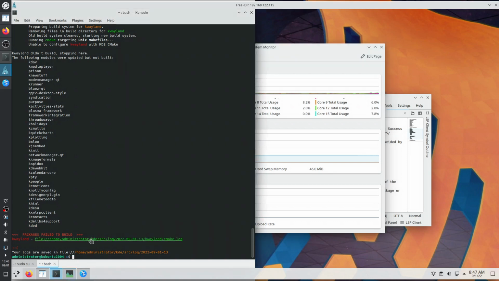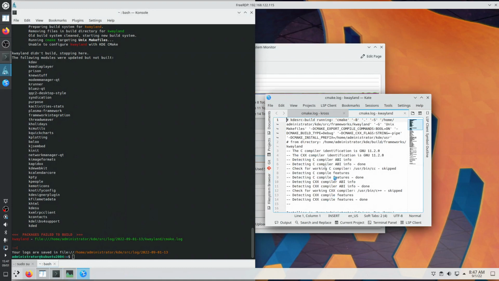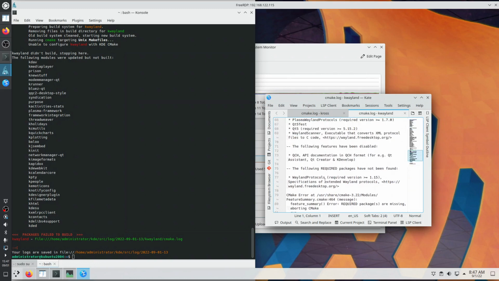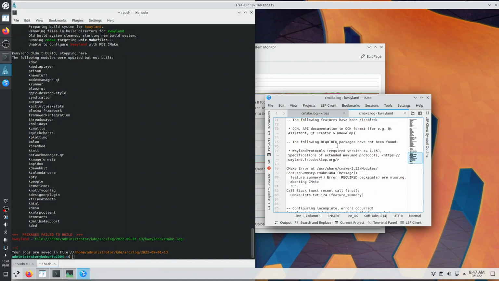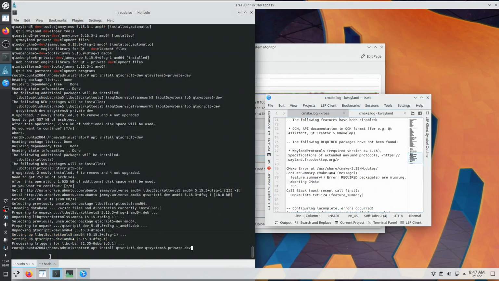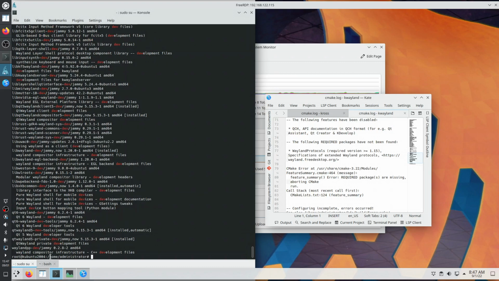Okay, KWayland. At the end, it says that required packages have not been found. Wayland protocols. Okay, it's Wayland protocols something.